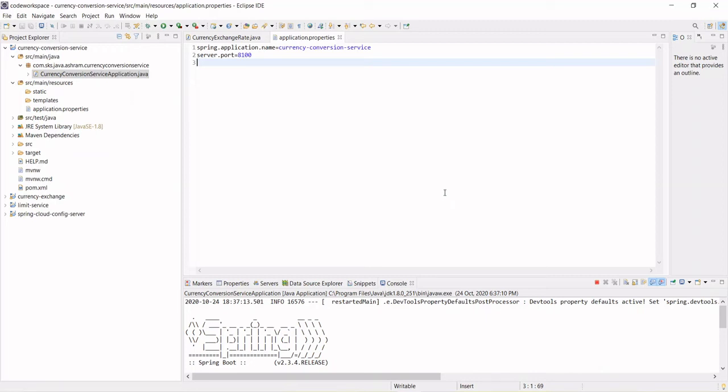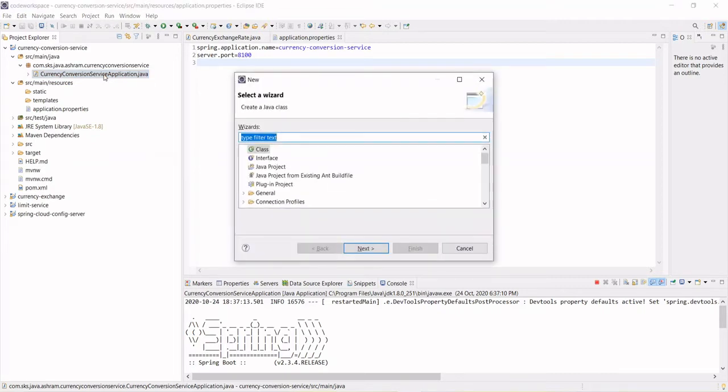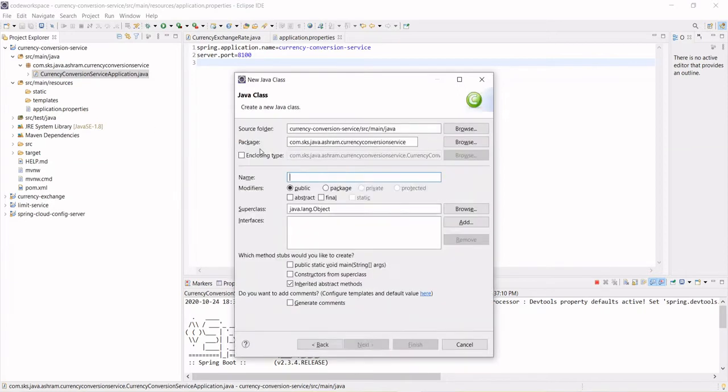Hello friends, welcome back. So in this step we will be creating the REST controller for our currency conversion. So let's create the REST controller. Press Ctrl+N if you are on Windows, or you can right click, or go to File, New, and let's create a class. Let's create it under the package controller, and you can give this name CurrencyConversionCalculator. Okay, and that's it.